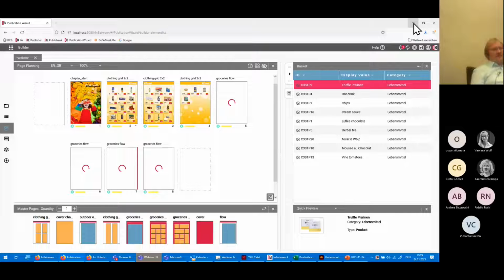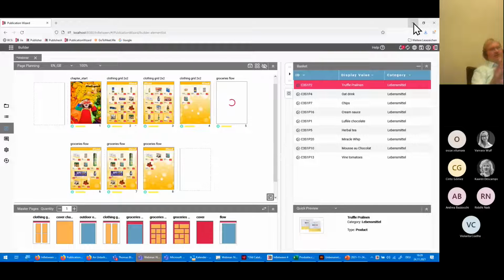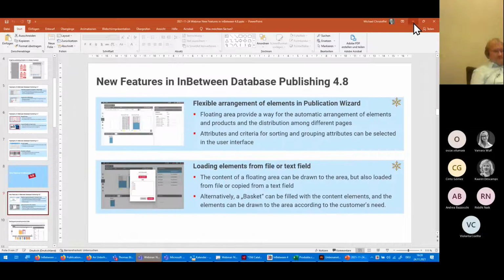This means we have very different, very powerful ways to add a large number of products very easily here in this publication, without much merging, without programming, and it's all in the web front end.